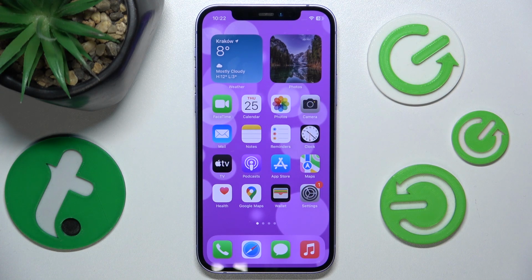Hello, in this video I'm going to show you how to check which applications have access to your microphone on iPhone.